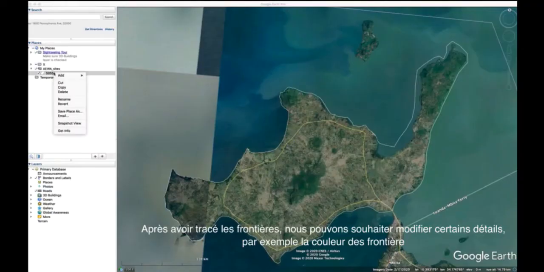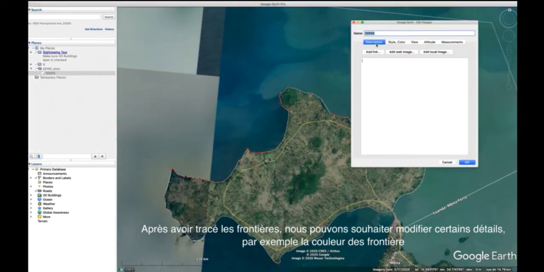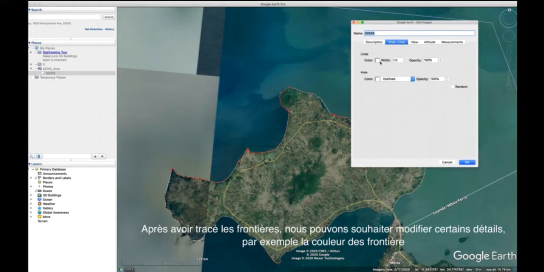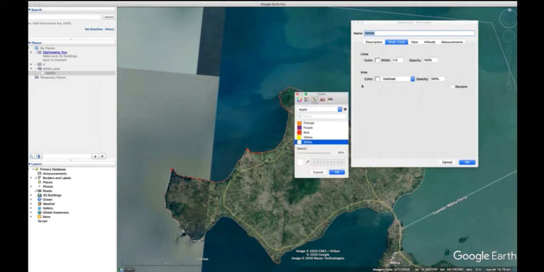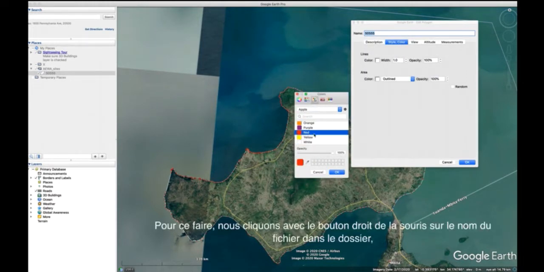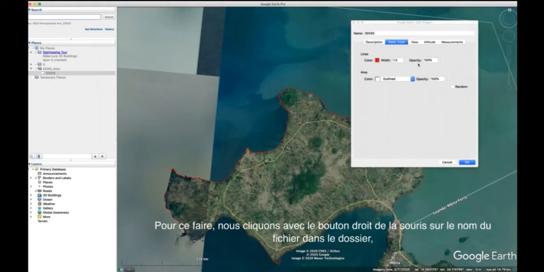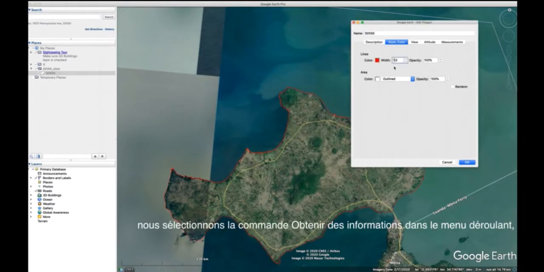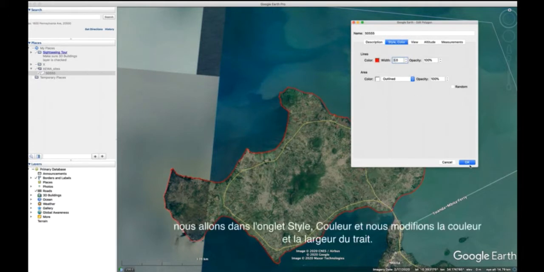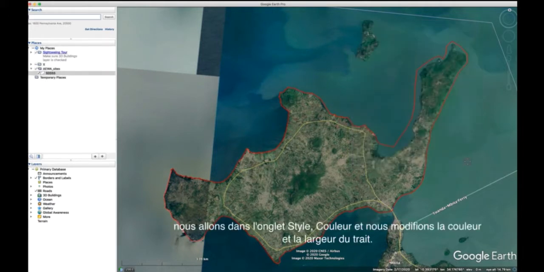After drawing the boundaries, we may wish to change some details. For example, the colour of the boundaries. To do this, we right-click on the name of the file in the folder, select the Get Info command from the pop-up menu, then go to the Style Colour tab and change the colour of the line and the line width.